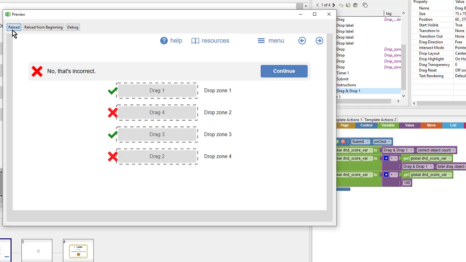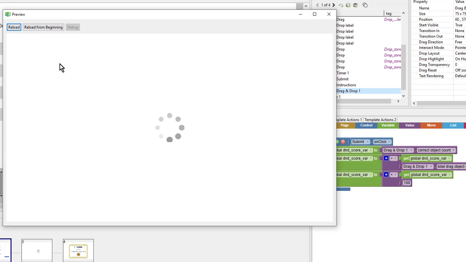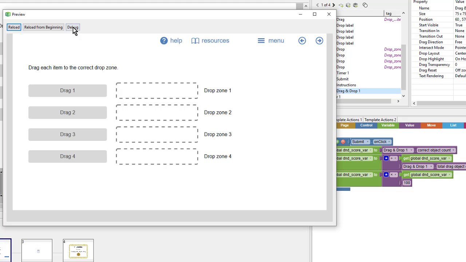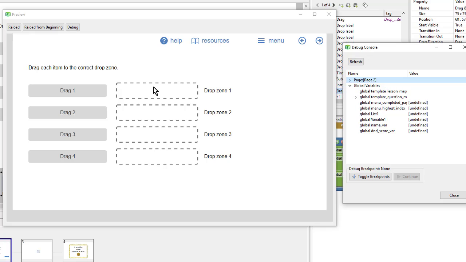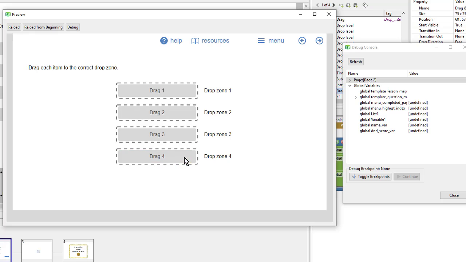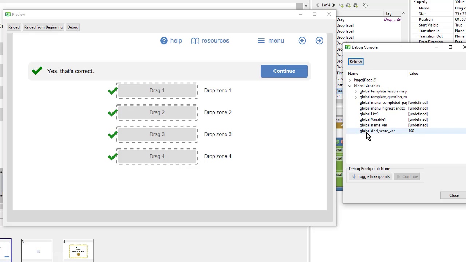If we reload this, this time I will get 100%, and we'll refresh, and we can see that our global D&D score var is set to 100. I don't think it's possible for me to get 75%, because if I place 3 items correctly, the 4th has nowhere else to go. So we'll reload this one more time.